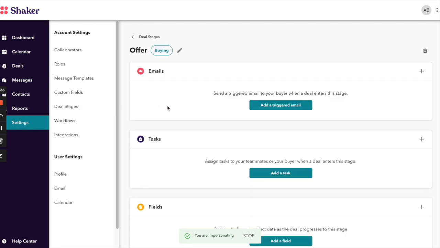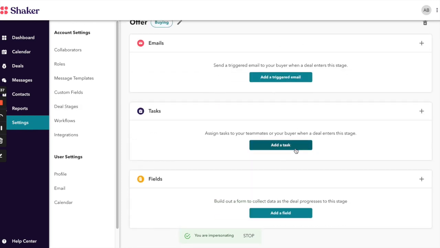And you'll notice we can add a triggered email, add a task, or add a field. Personally, I always start with fields. If I know that there are pieces of information that I need to collect for a deal to move along from stage to stage, to make sure that emails are filled with the proper information and that tasks operate as they should, I want to make sure that I have the proper information filled out.